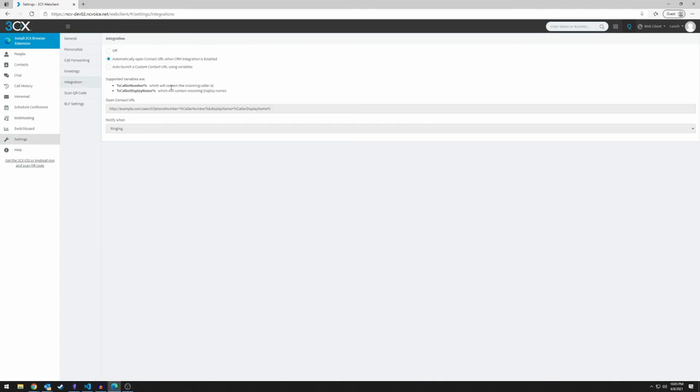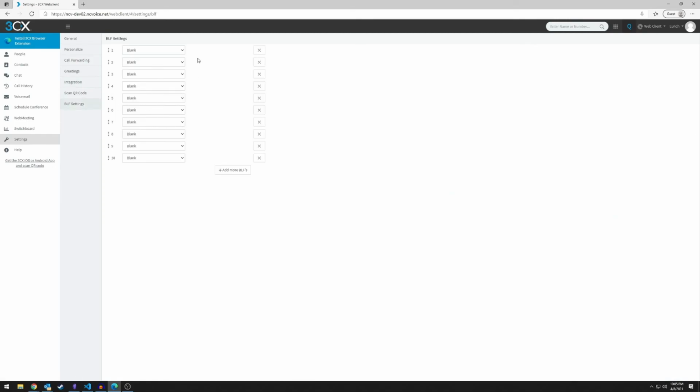Integrations are available if you have a CRM that is supported. This will pull the contacts as well as allowing you to open up the CRM when the call comes through. The BLF settings allow you to change the BLF of your desk phone. If you only use the web client, the BLF settings are unnecessary.